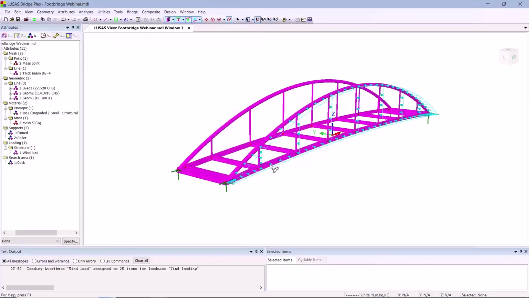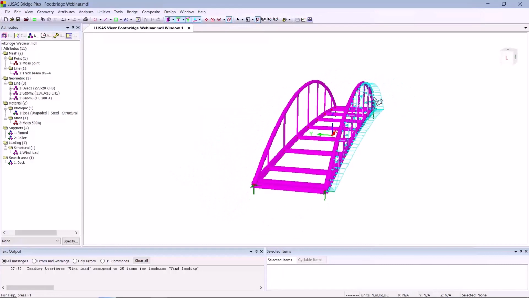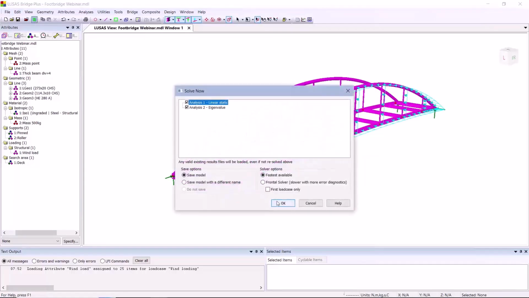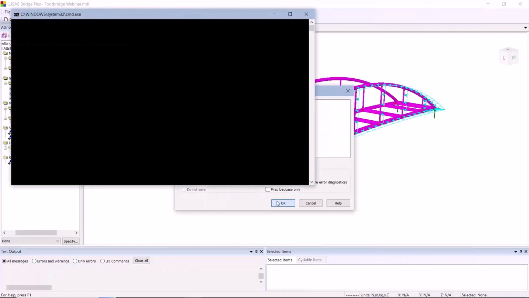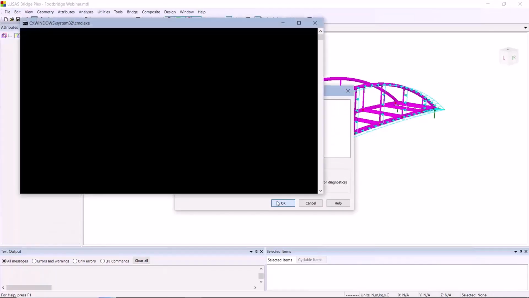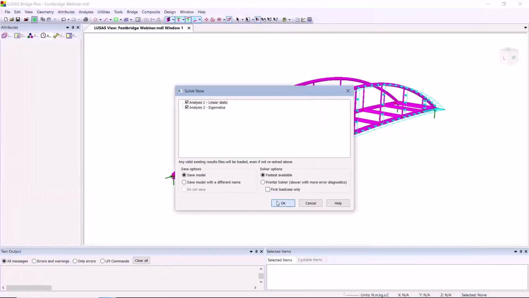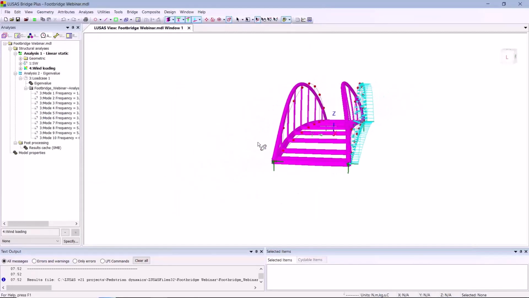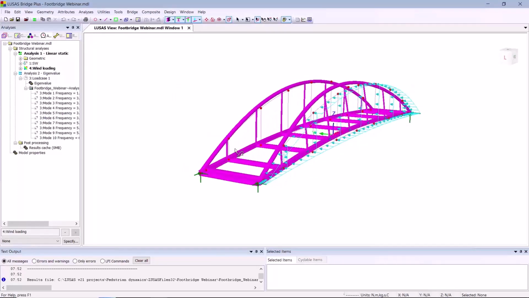Now once I've done that, I can rotate the model around and look at the loading, and you can see it's being applied to those members. And once I've checked that it's been applied, I can solve the model and look at the results. Now I've actually got two analyses in this model, but more about that later. But here you can see the lateral wind loading is causing a lateral deflection.